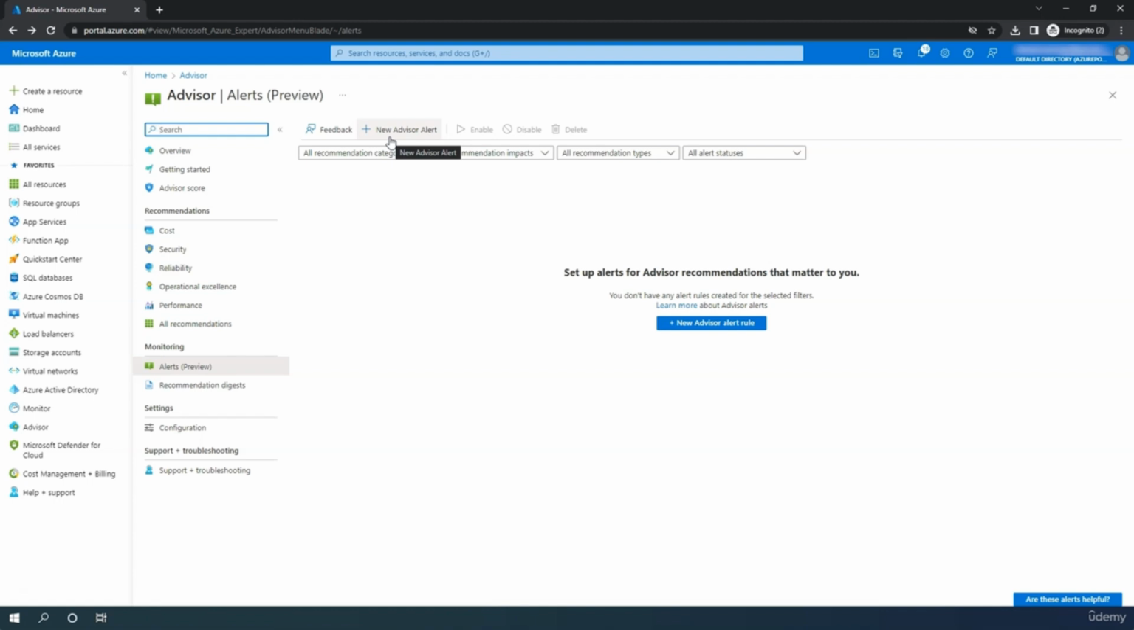So this is the Azure Advisor that is analyzing all of our resources, all of the usage, all of the configurations, and then giving us actionable and personalized recommendations.